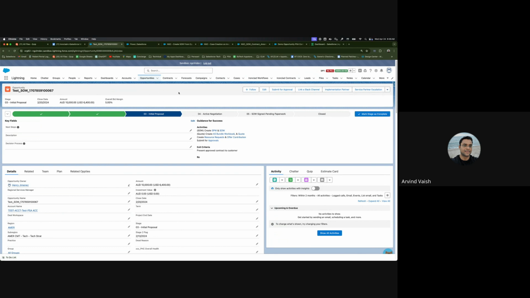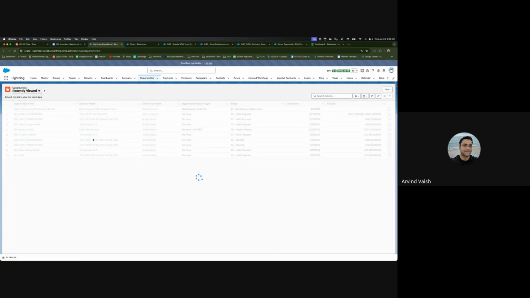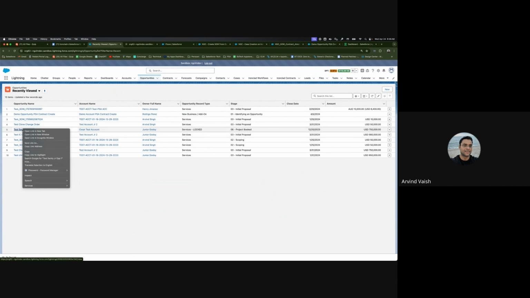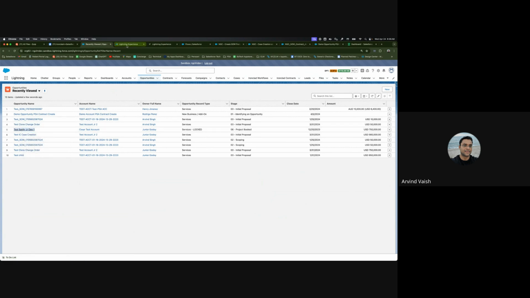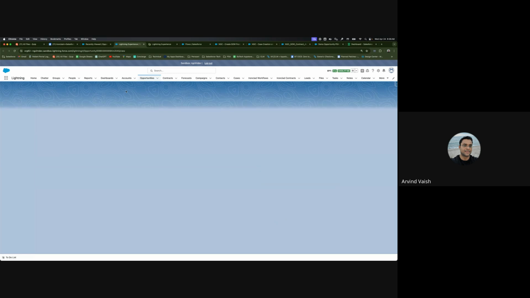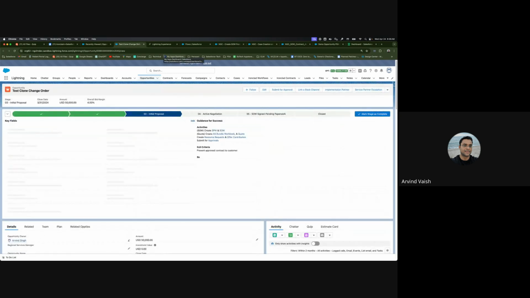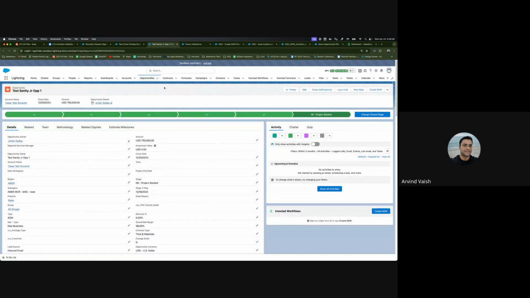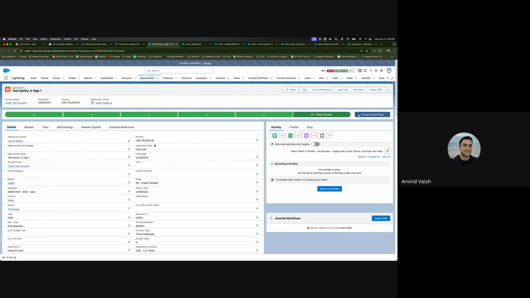I think this opportunity is not in the right state. Do we have Henry in the call? Oh yeah, that's fine, else I can go into some other scenario. Okay, so you can see here the Create SOW button is visible.